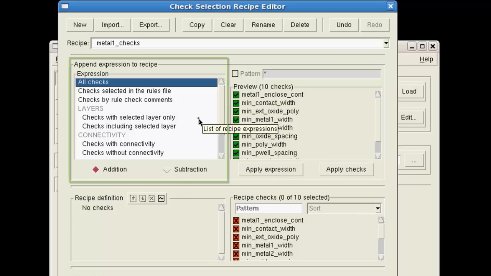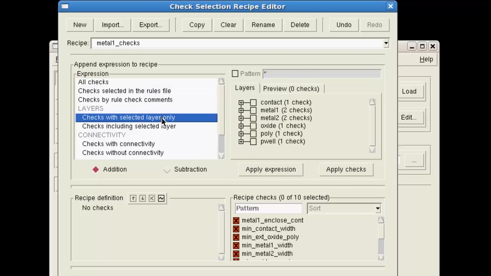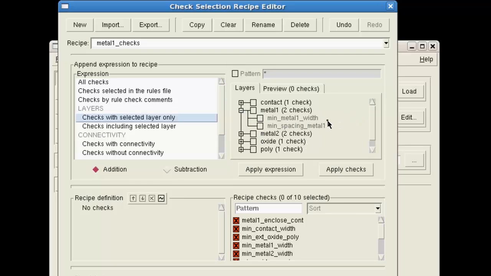Now let's go to the Expression Categories window. Since I only want Metal 1 rule checks, I'll select Checks with Selected Layer Only under the Layer Expressions. In the Expression View window, you can see that the rule checks for specific layers are listed in a tree format. I'll select Metal 1, which will add all Metal 1 rule checks to the recipe.